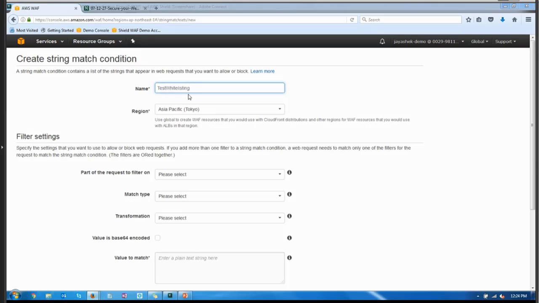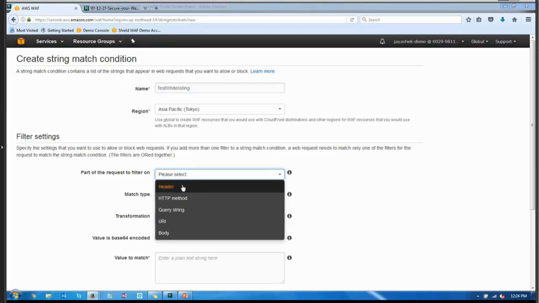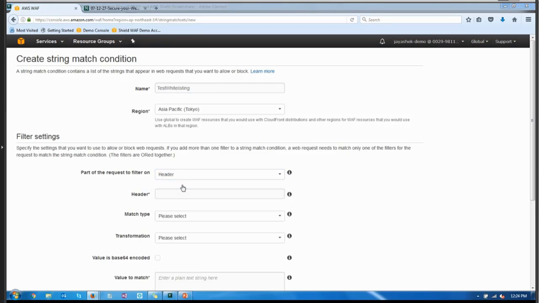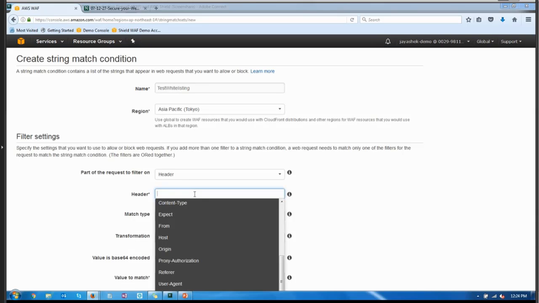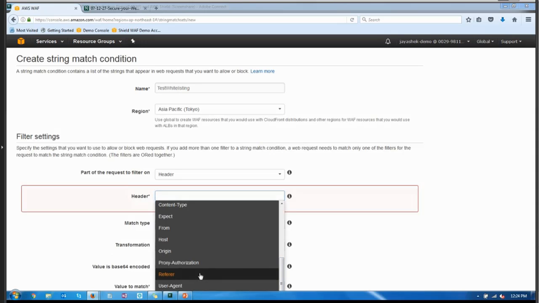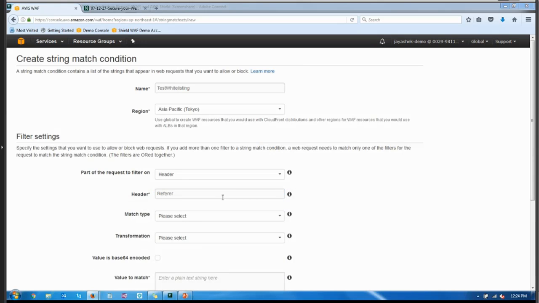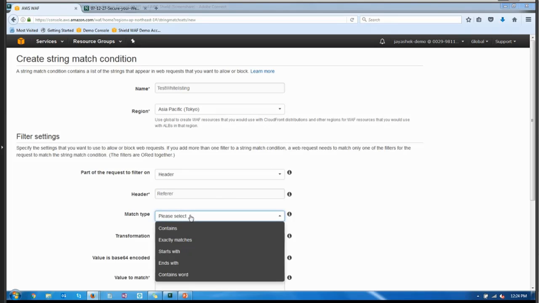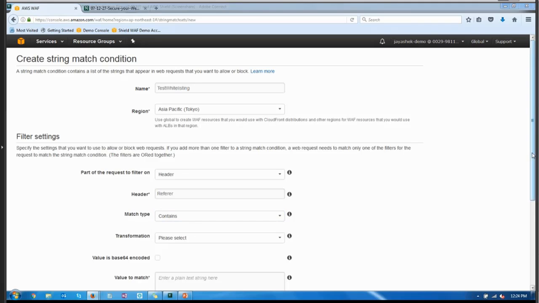And like I said in the presentation deck earlier, you need to pick which portion of the HTTP request you're interested in looking at or inspecting. In this case, we're trying to whitelist referrers, which is in the header. And we will scroll down to the referrer. Anything in the scroll down list here are standard headers, and anything that's non-standard like X-Forwarded-For, etc., can actually be typed into the header field. In this case, we're trying to do contains. Anything that contains the referral link will be applied.